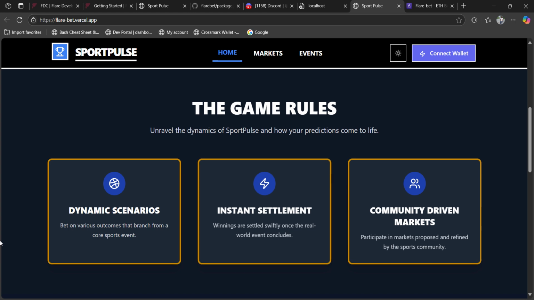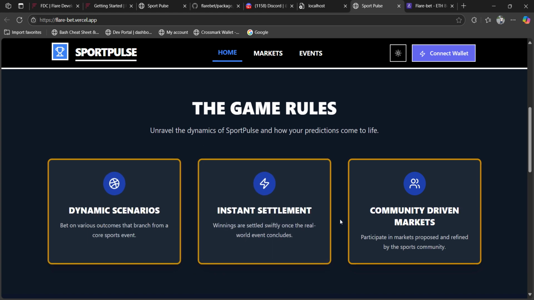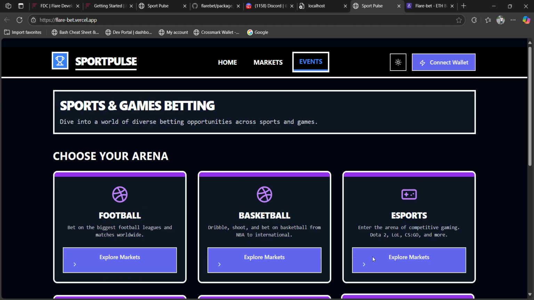You can get dynamic scenarios, bet on various outcomes that transform core sports event. Instant settlements. Winnings are settled swiftly once the real world event concludes. Community-driven markets. Participate in markets proposed and refined by the sports community. So this is what Sport Pulse is.